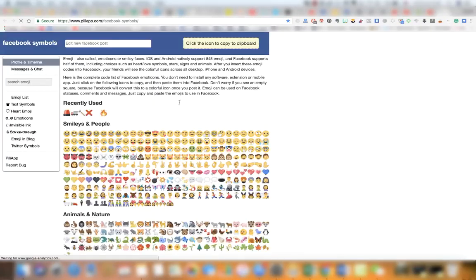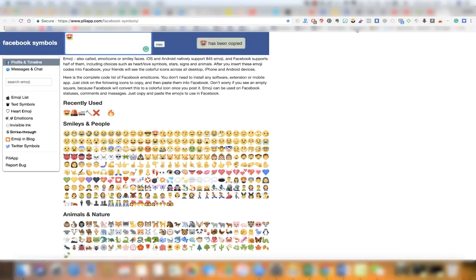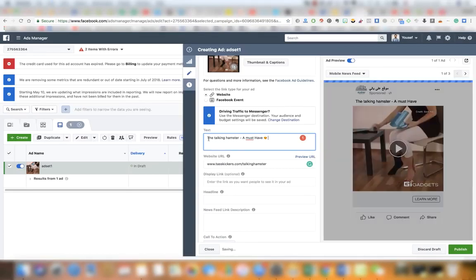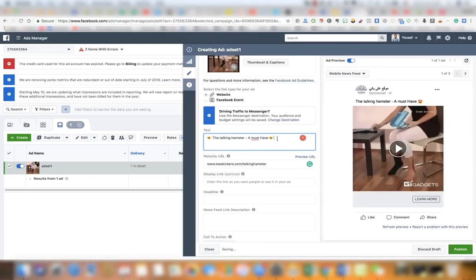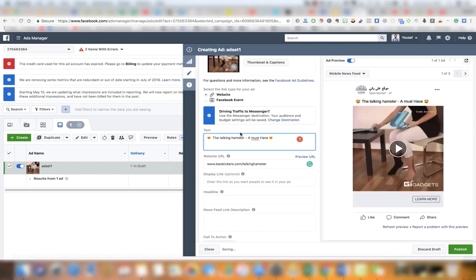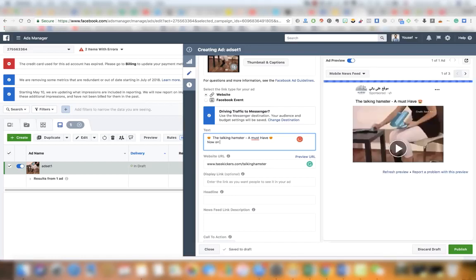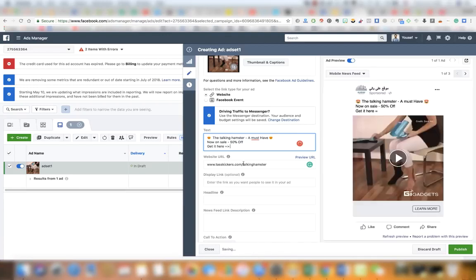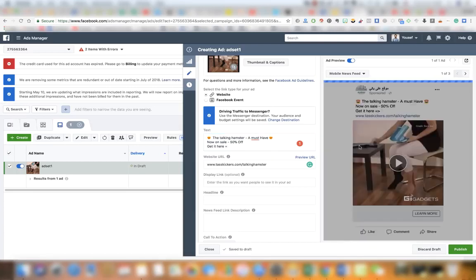People love emojis, guys. Honestly, you can see that every good product on Facebook that has a good ad uses emojis. So use the emojis. You can find the hamster emoji as well and add it. People love emojis. Now on sale, 50% off or something. Get it here and you put the link again here. So that's how we do the video ad.